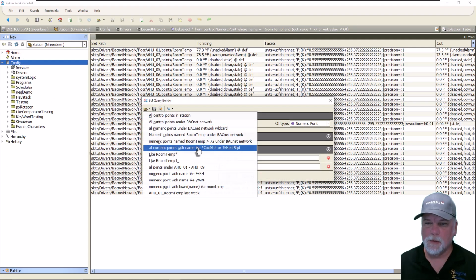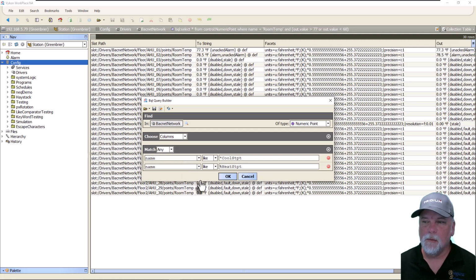So this is one of the first ones we'll take a look at with the query builder. You can see the scope is limited to the BACnet network, and we're looking for numeric points. In this case, my match function is set to any, meaning that it's an OR statement. And I'm looking for the name of the numeric point to be like star cool STPT, or the name to be like percent heat STPT. So in this case, the asterisk and the percentage symbol are both saying 0 or more characters.